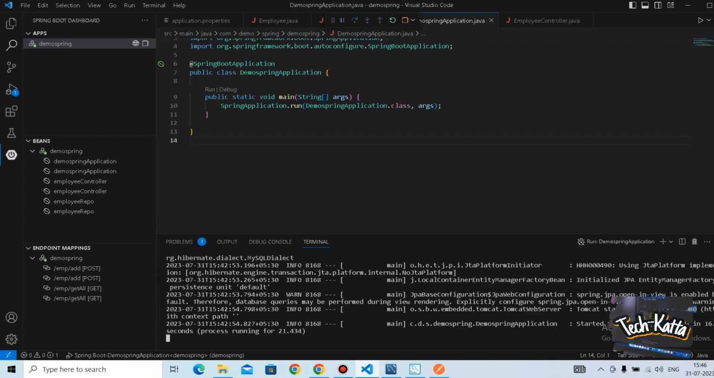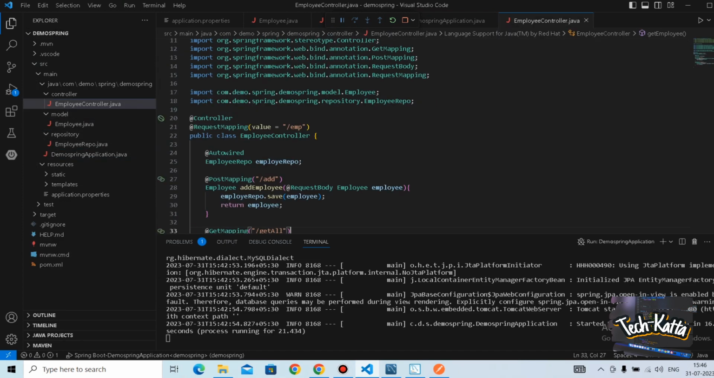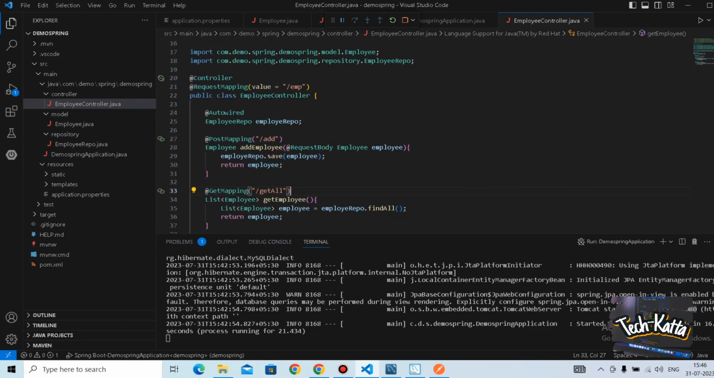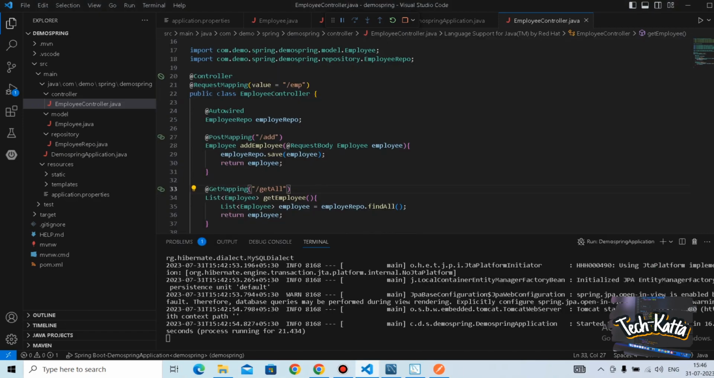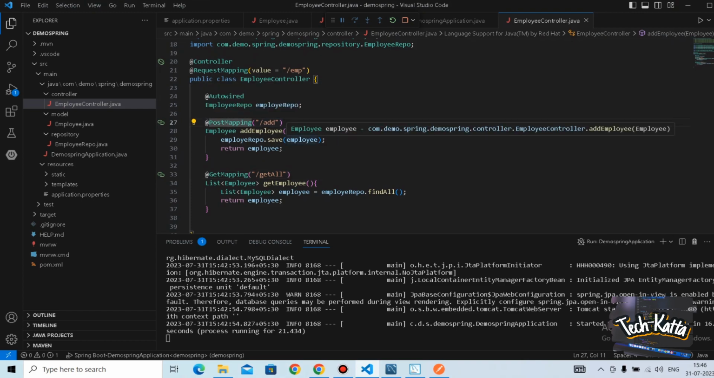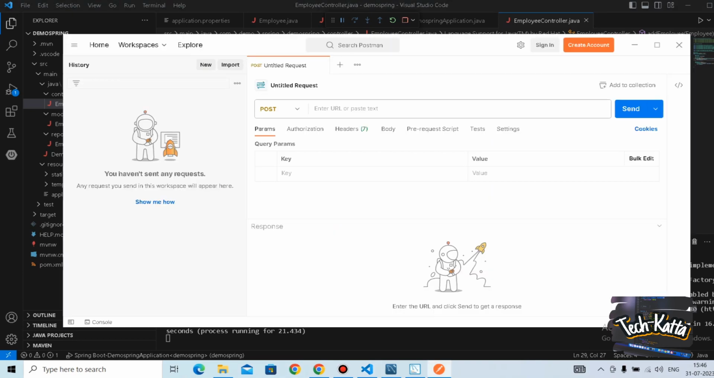So let's check for add employee. Our URL path will be localhost:8080/emp/add. Go into Postman and select the POST method, because the mapping is a post mapping, since we are passing something to this method. So here our URL will be http://localhost:8080/emp/add.